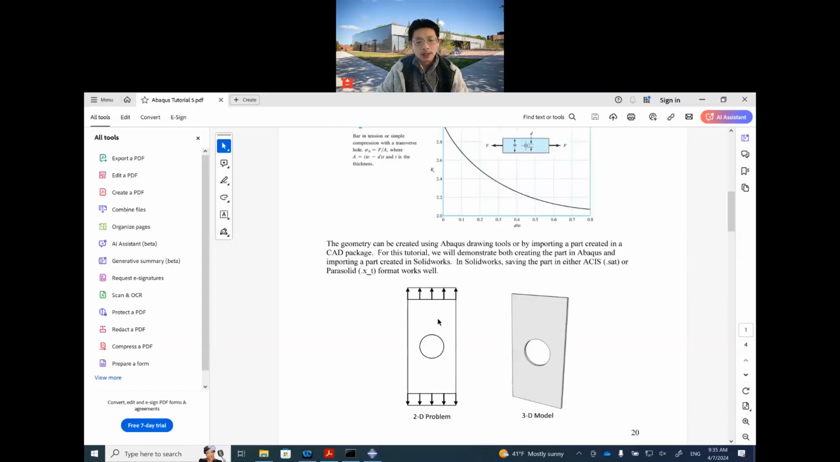We can analyze that because the thickness is very small compared to the other two dimensions. We should be able to use plane stress to analyze it. But today we are going to create the model as a three-dimensional model, and we create the thickness for the plate too. So instead of using plane stress elements, we use 3D stress elements over here.